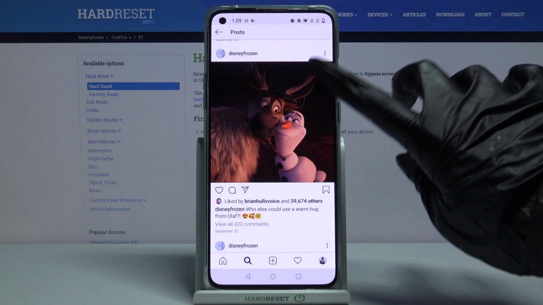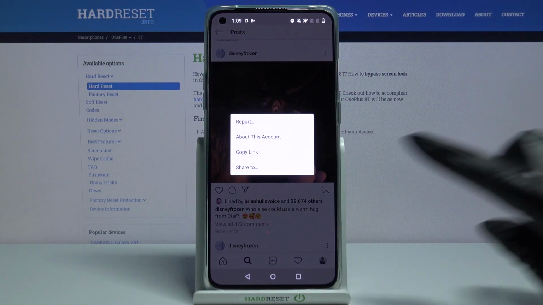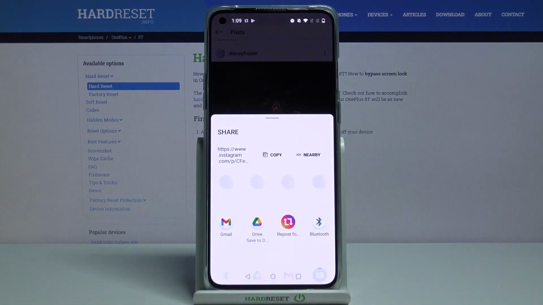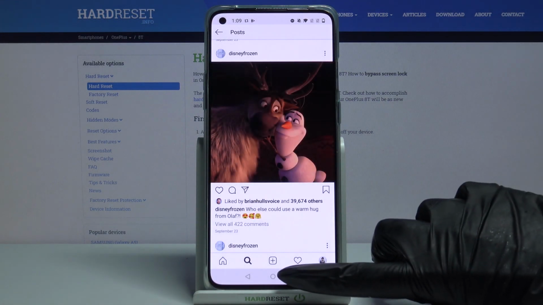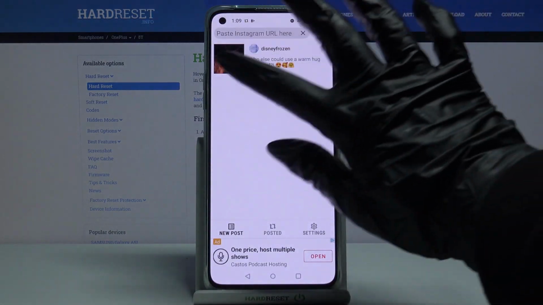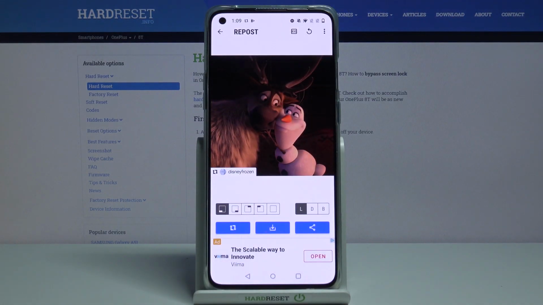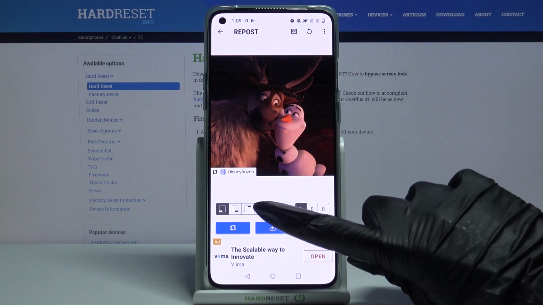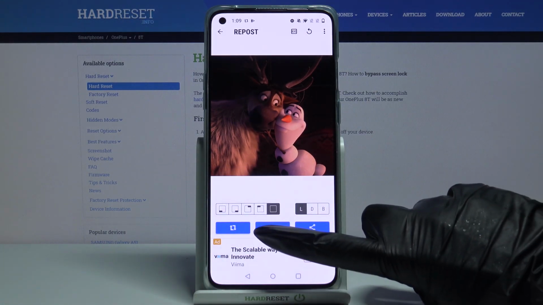Tap at the three dots located over here and choose share to. Tap on Repost app and go back to it. Now click at the photo and tap at the square icon to remove the label. Lastly, click middle button.